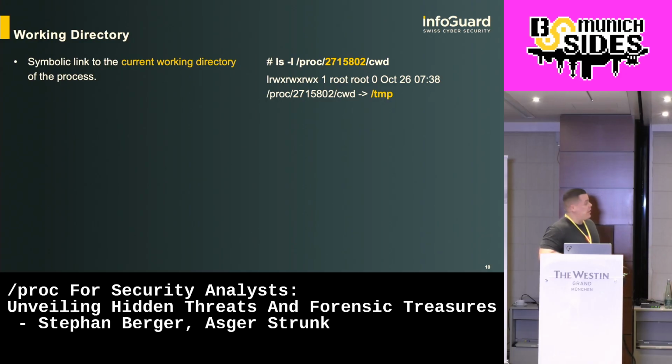The next thing is the working directory. So where is this process actually running out of? It's a symbolic link. So in this case, if we just do an ls on that specific cwd, you'll see that it's running out of /tmp, which is a little bit odd maybe, especially for a kernel process.